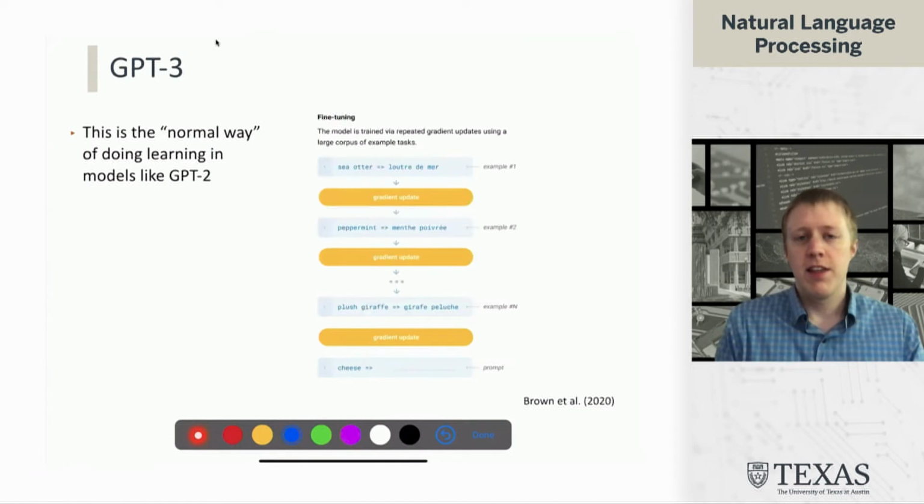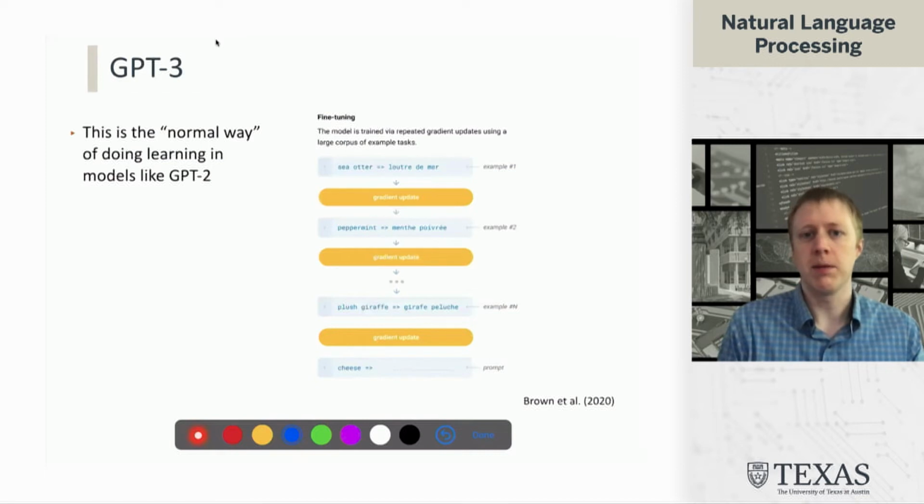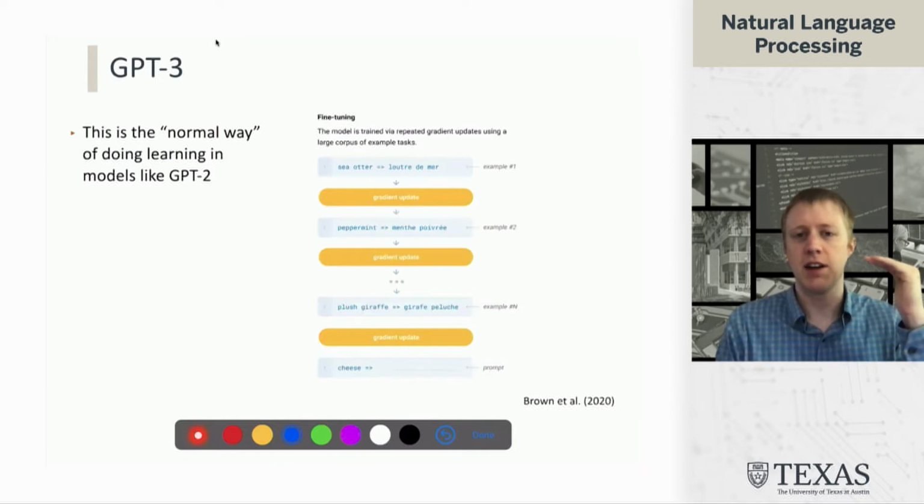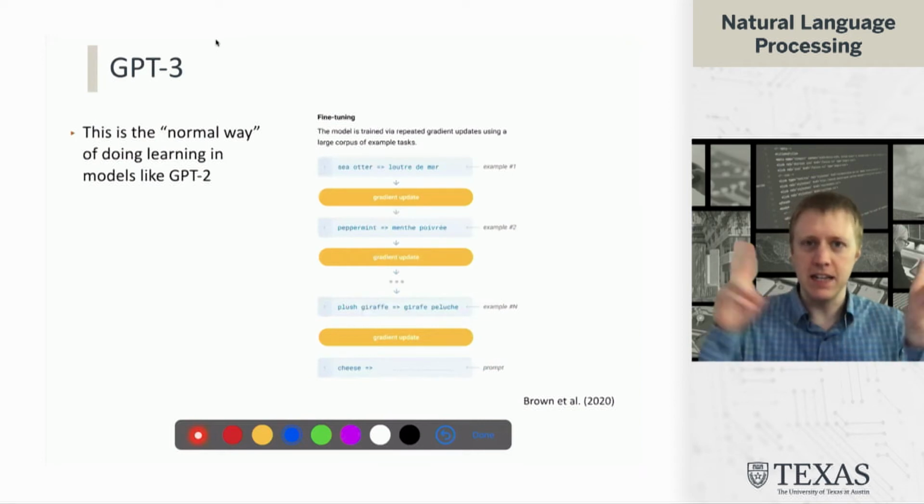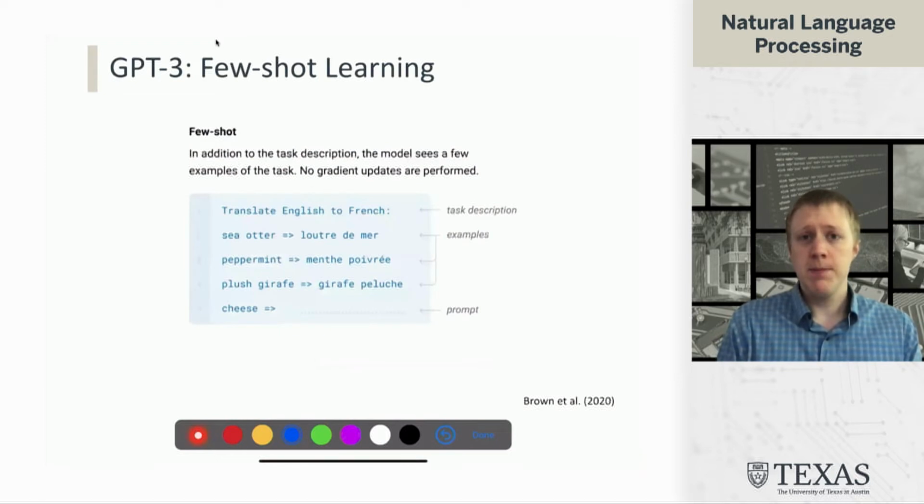The main thing that came out of GPT-3 was not just the scaling, though. It was a new way of thinking about learning. The way we've been talking about learning so far has been through this fine-tuning paradigm. Basically, you see a bunch of examples of data instances here, like these translations from English to French, and we do gradient updates on the model in order to teach it how to translate from English into French.